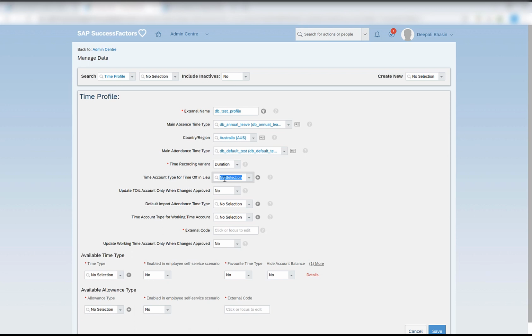Say for example, if the employee works 2 hours of overtime from Monday to Friday, then by the end of Friday, this particular time account type will have 10 hours. These 10 hours can then be availed as a leave by the employee at a later point in time.